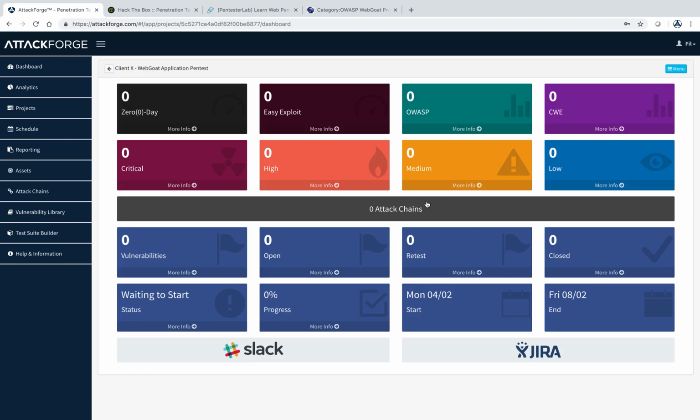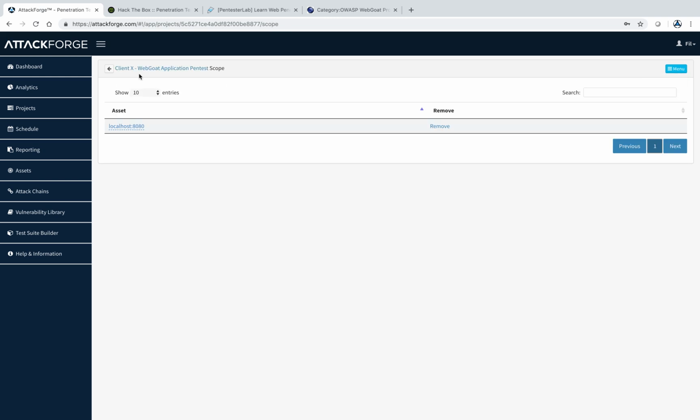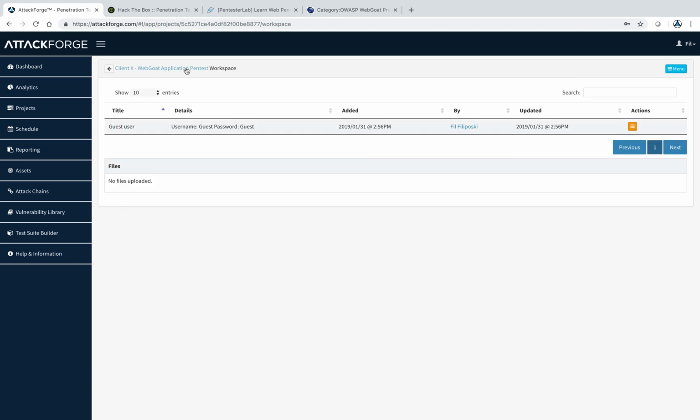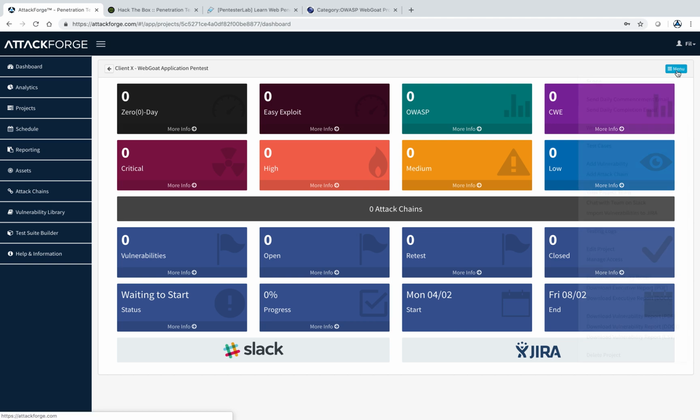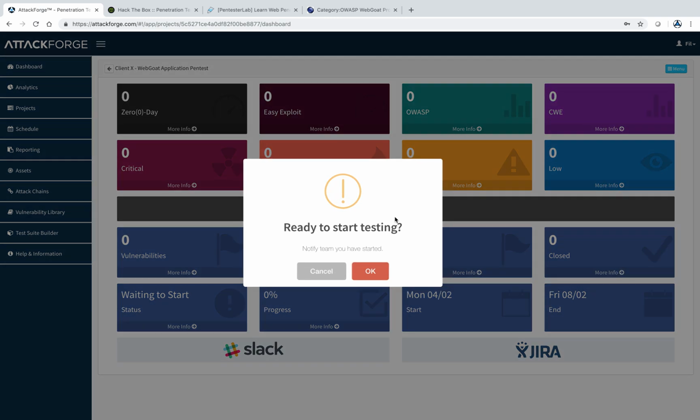Back on the project, we now know exactly what we're going to test, which is our scope, what we need to test it, which is our workspace, and how we're going to test it, which is our test cases. But before we start testing, it's common practice to tell the client that we've started. By clicking on this button, this will automatically send an email to everyone on the project to let them know that you've now started testing.